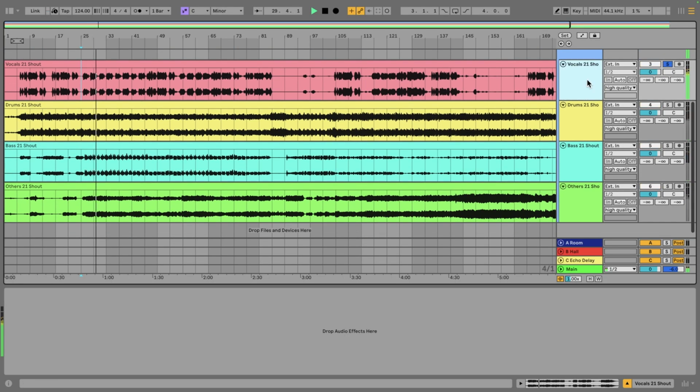Hear the vocals. Decent. You can hear some of the artifacts there, the bleed through from other stems, but overall it's not bad. It's totally workable. Here are the drums. Drums, it did a pretty good job isolating those. Those sound pretty clean.